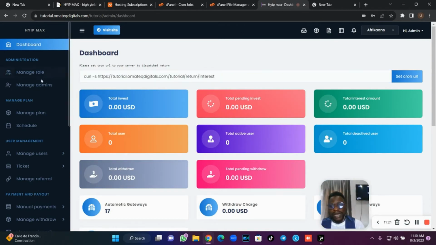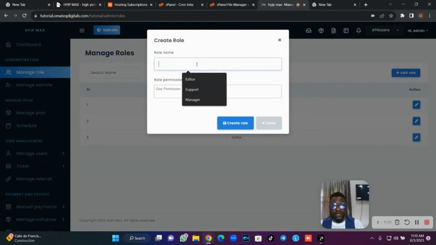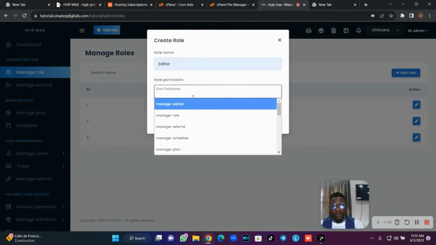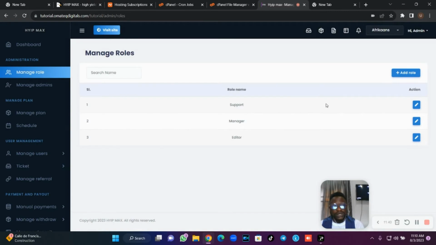I will just take my time and explain all these features. So manage role. In case you want someone else to be managing your admin dashboard, this is where you create a role. You click on add new role, you set the person's name, then you give the person permission. What and what can the person have access to? So this is where you set it. So once you are done, you click on save.